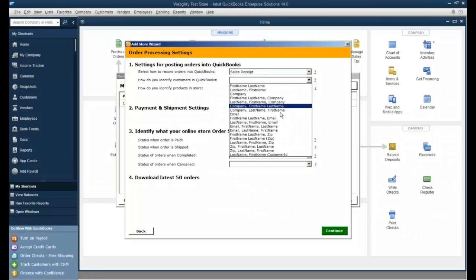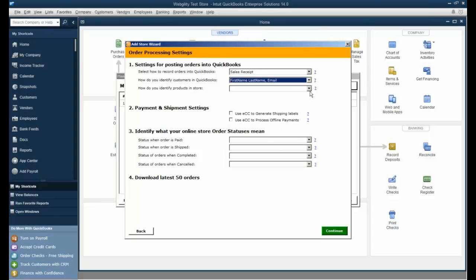If you have customers that you want to create in your customer center, this is how you can create them. Depending on how you have your products set up in your online store, matching criteria, you can do it by SKU. If you want to utilize ECC to generate shipping labels, you can put that here. That's fine. And now the most important part is how does ECC know what status is being downloaded, or what status and type of orders should be downloaded. These are some quick settings.